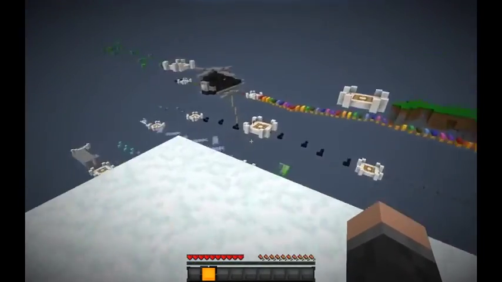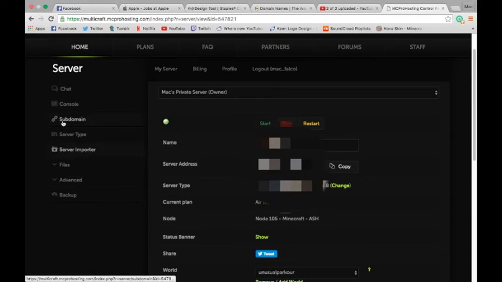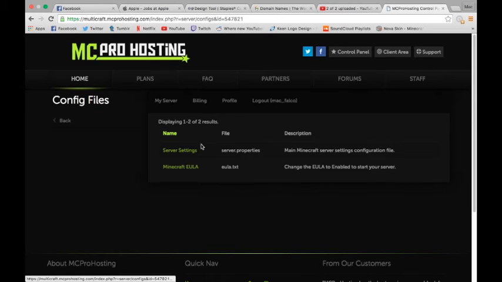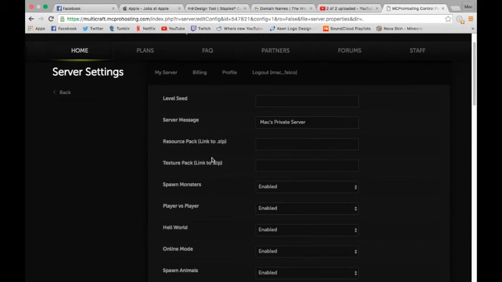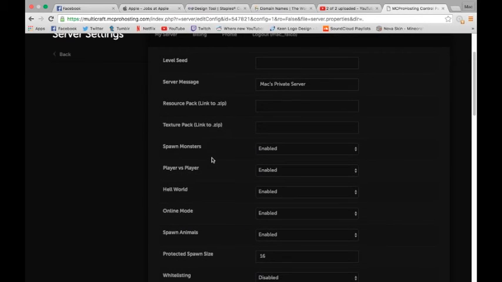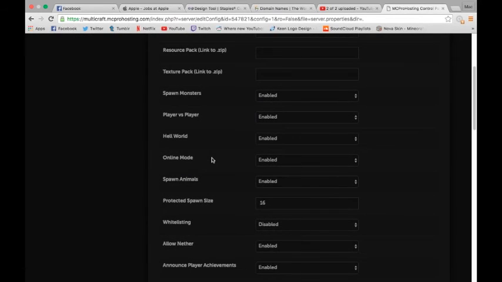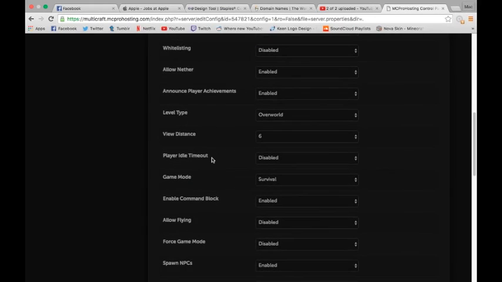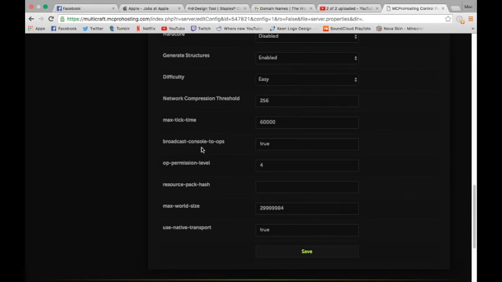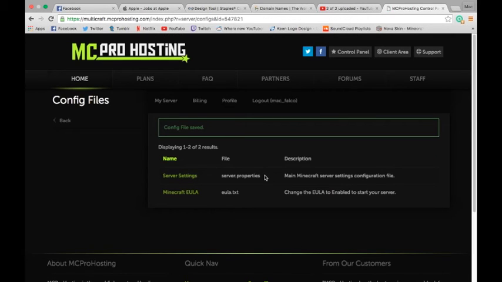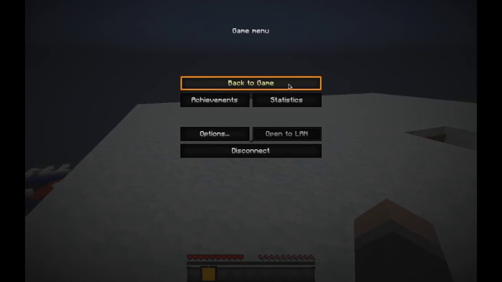Sometimes in maps you have to enable command blocks, so you're just going to go to files and config files. You're going to go to server settings and scroll down a little bit. Command blocks. There it is. Enable command blocks. Make sure it's clicked as enabled. If it's not, just enable it. Save it. You might have to restart the server. I don't know because mine's already enabled. But if it's not working when you get back into the game, just restart the server and it should work. And that is going to be the video.